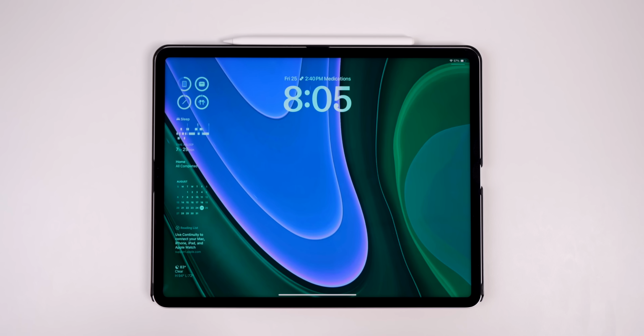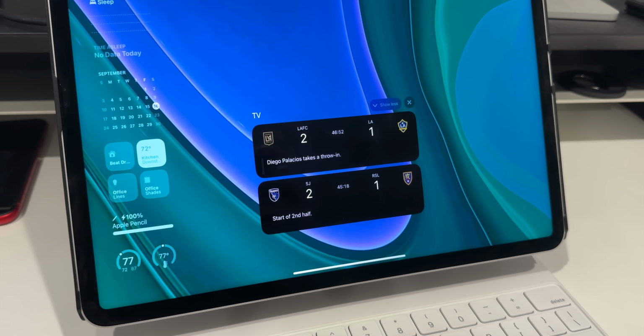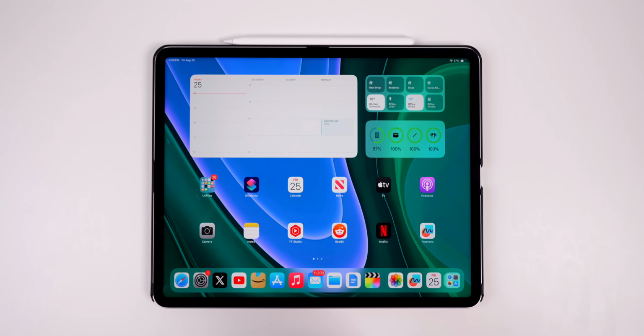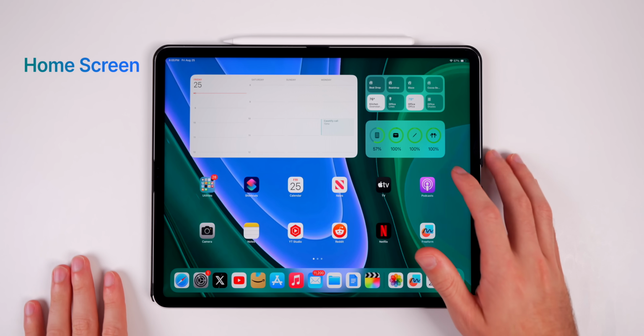And with this change to the lock screen, we do also have live photos. So you could add a live photo to your lock screen, and also live activities show up on the lock screen. All right, so going into the home screen now, we do have some changes here as well.